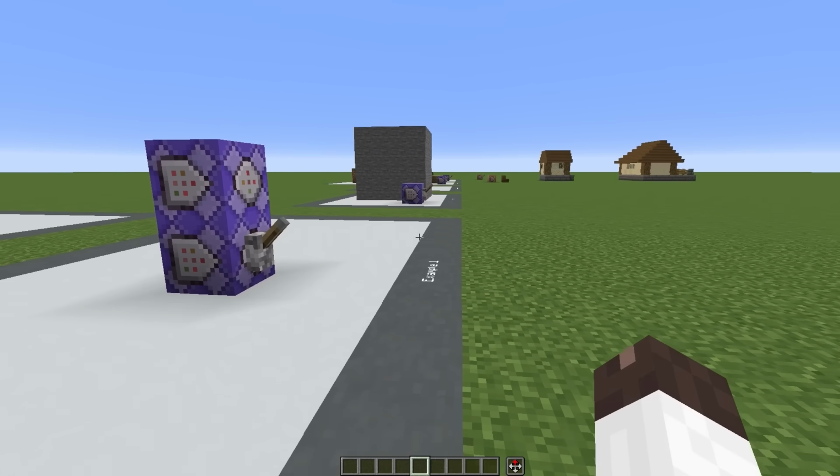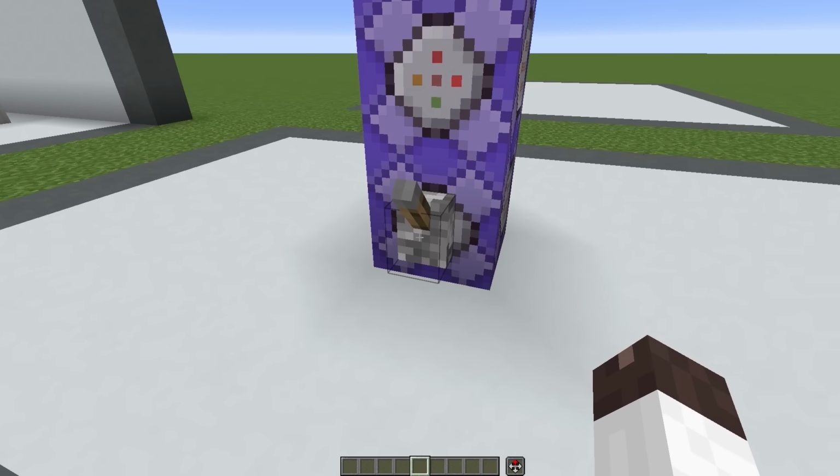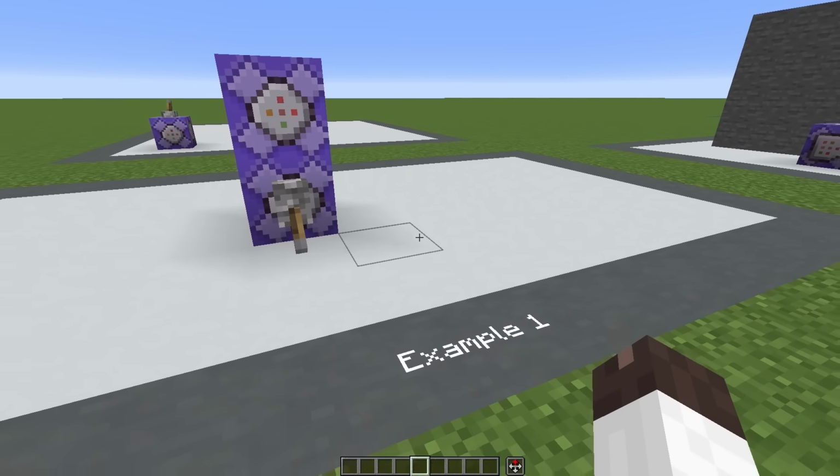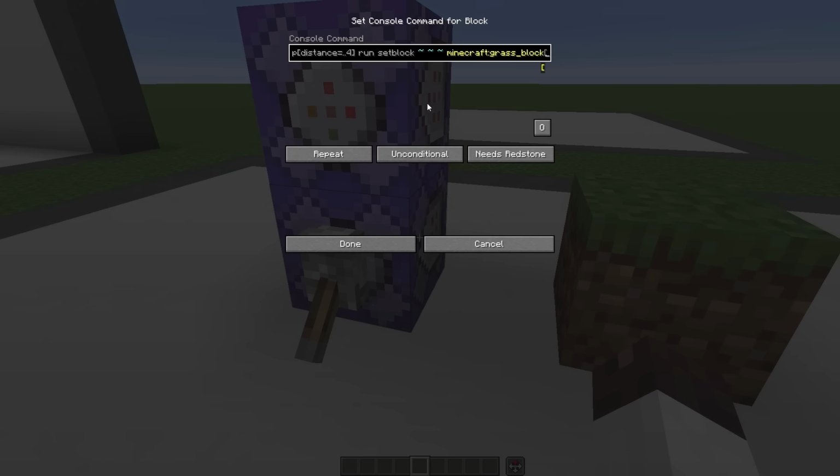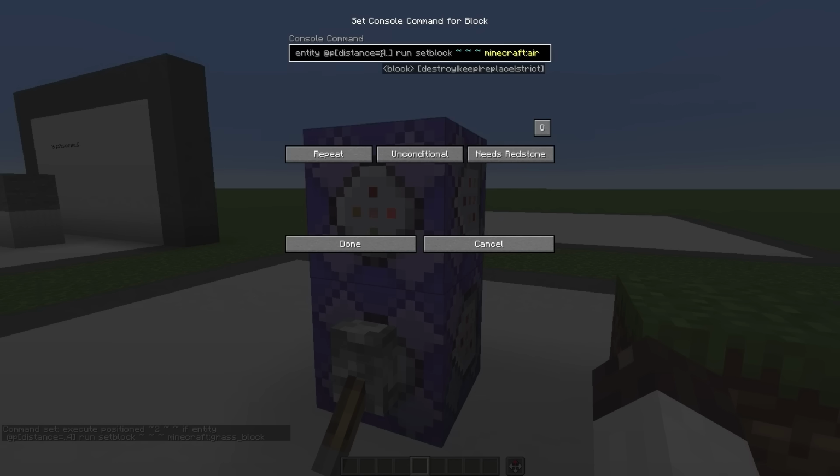What this video is going to focus on is doing animations based on player location instead of timing. The most basic thing we can do is just use blocks. I have this little setup here with 2 command blocks. One sets a block if I get close, and the other sets air if I move away.